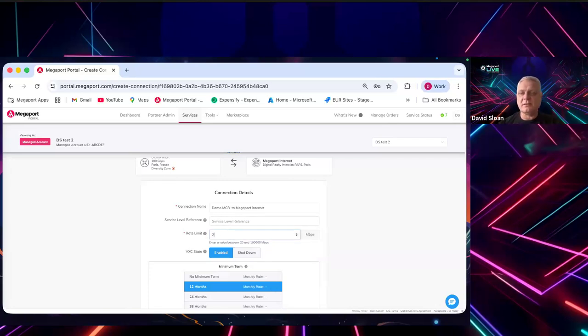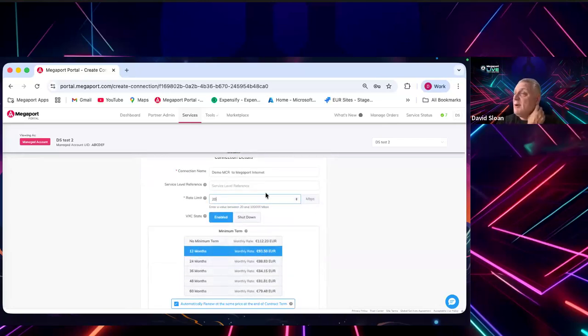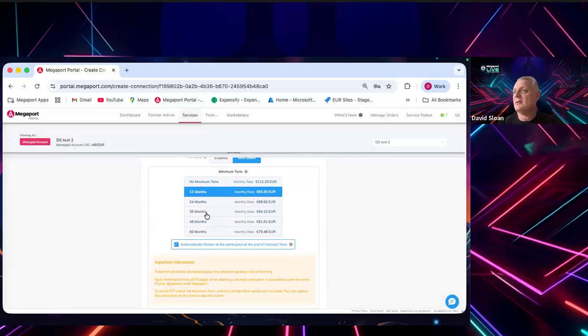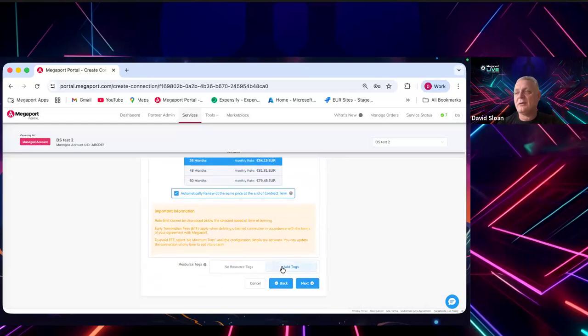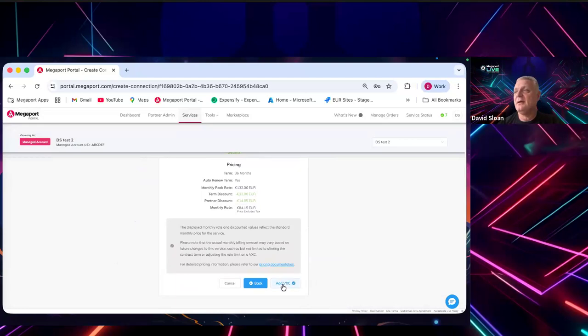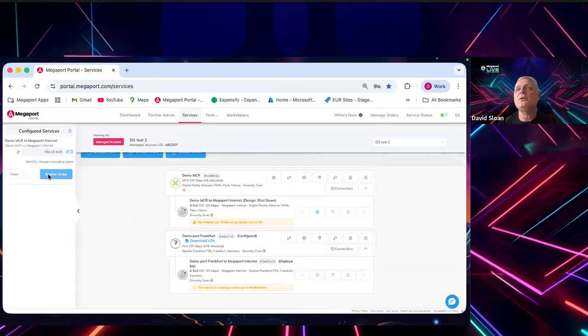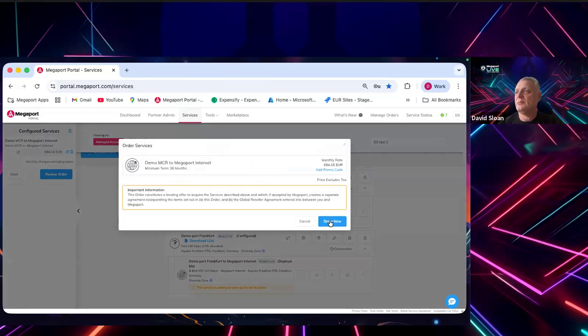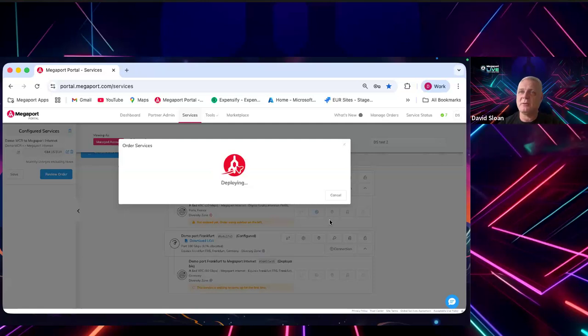I'm just going to, in this instance, do 20 meg. I'll decide to keep my VXC shut down as part of my provisioning process. I'll select it on a 36-month term, and I'll leave adding API resource tags, but I'll select next. That gives me an option to add that to the MCR. There's your summary. Review the service, and that should provision. So that's the deployment going through as we speak.